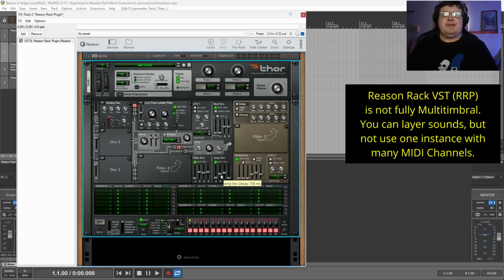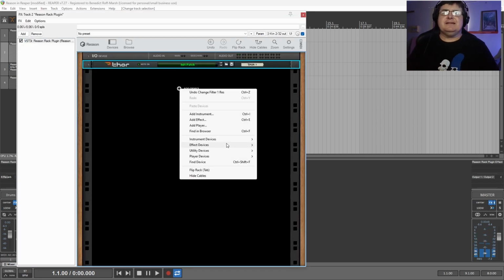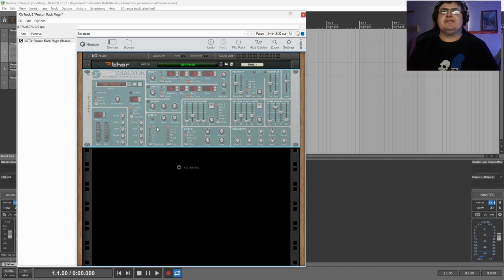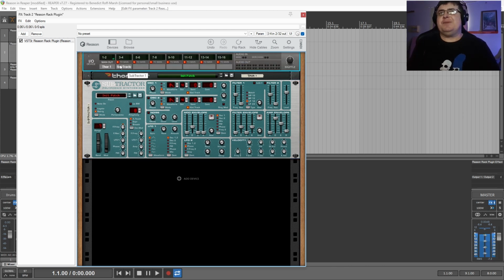So I can make an electric piano sound. Okay, cool. Now if I add another instrument, I shall just grab a Subtractor because it's easy. You see, it automatically plays both at once. And you can set them up.